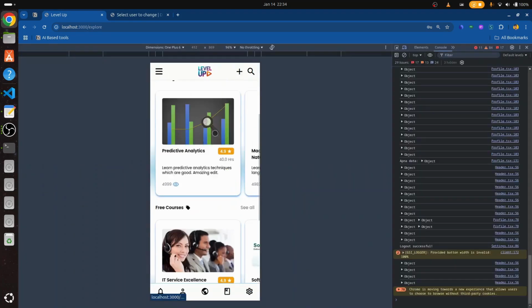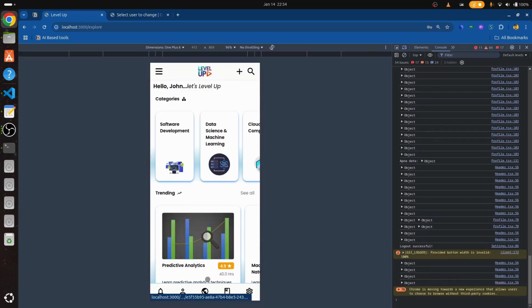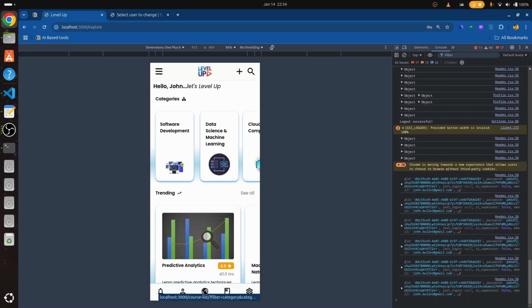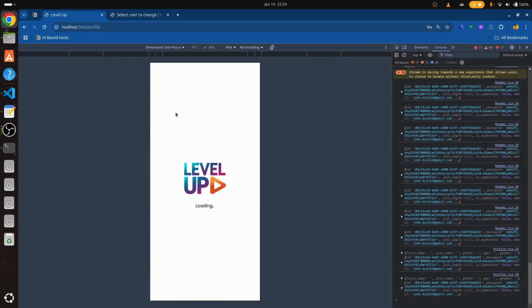We can also see this in mobile view. We can see the sidebar in mobile view, all these bottom menu and all these options, settings page in mobile view, explore page in mobile view, profile page in mobile view.